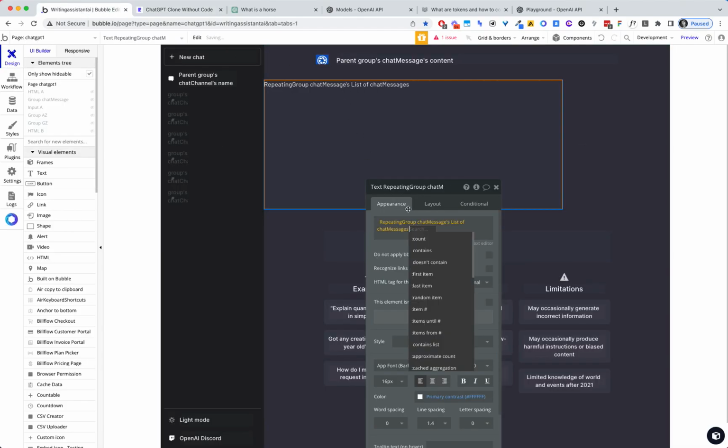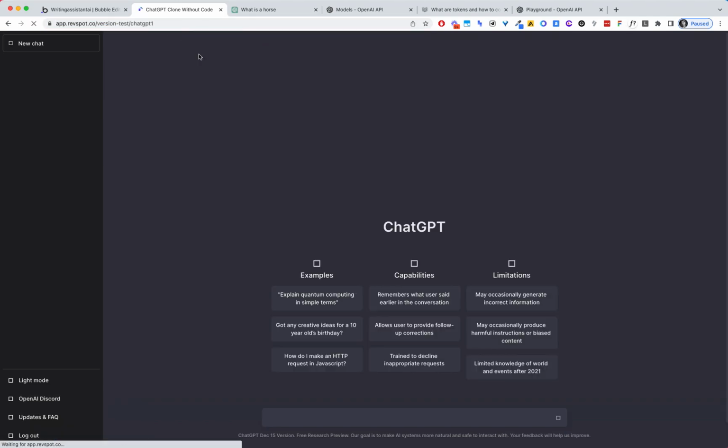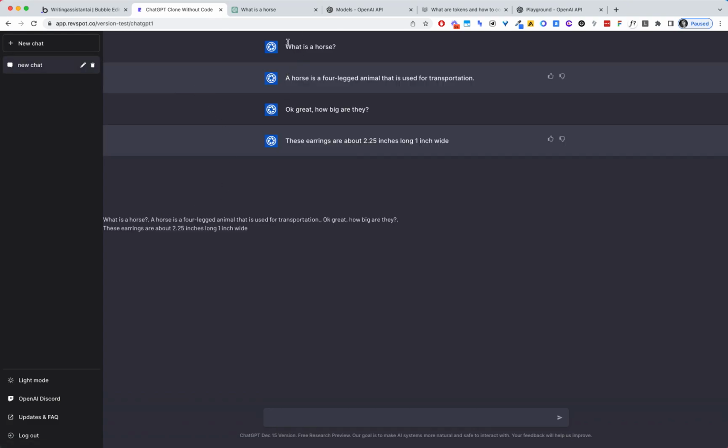I'm going to have all the chat messages, and I want each item's content, right? Because I want the entirety of the chat to be in this window. This is just to illustrate what we're going to do. So if I go here, now I will see this conversation. What is a horse? A horse is a 4-legged animal.